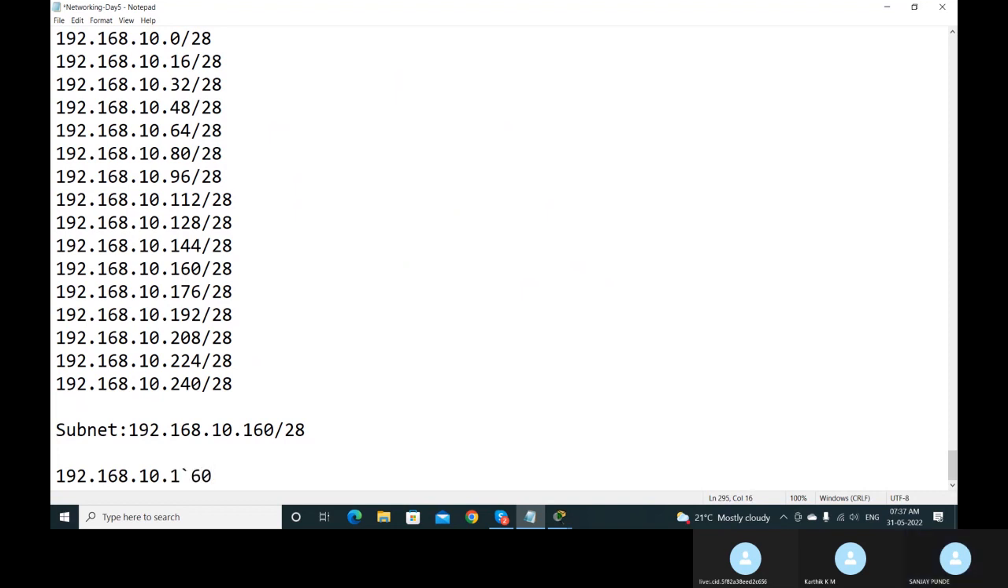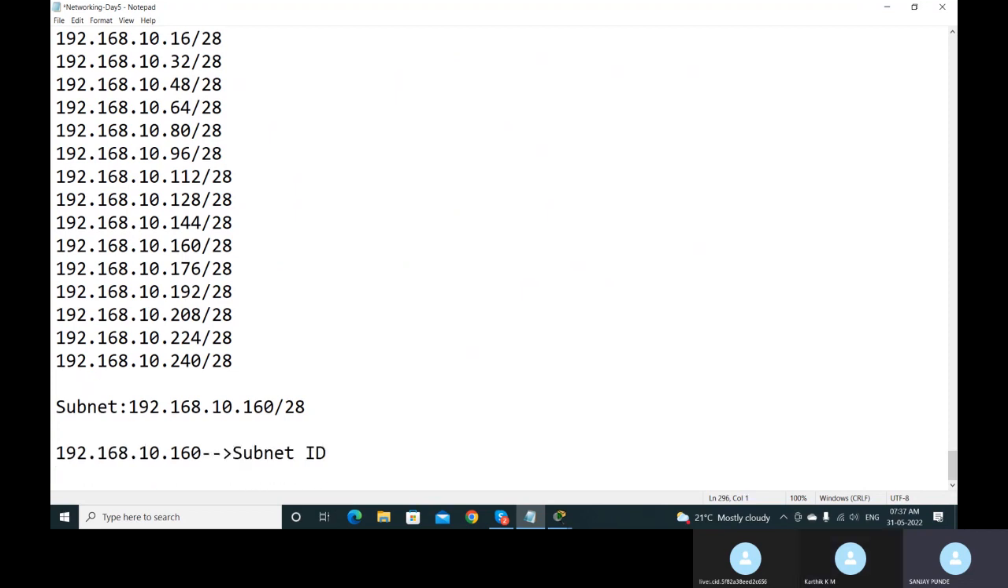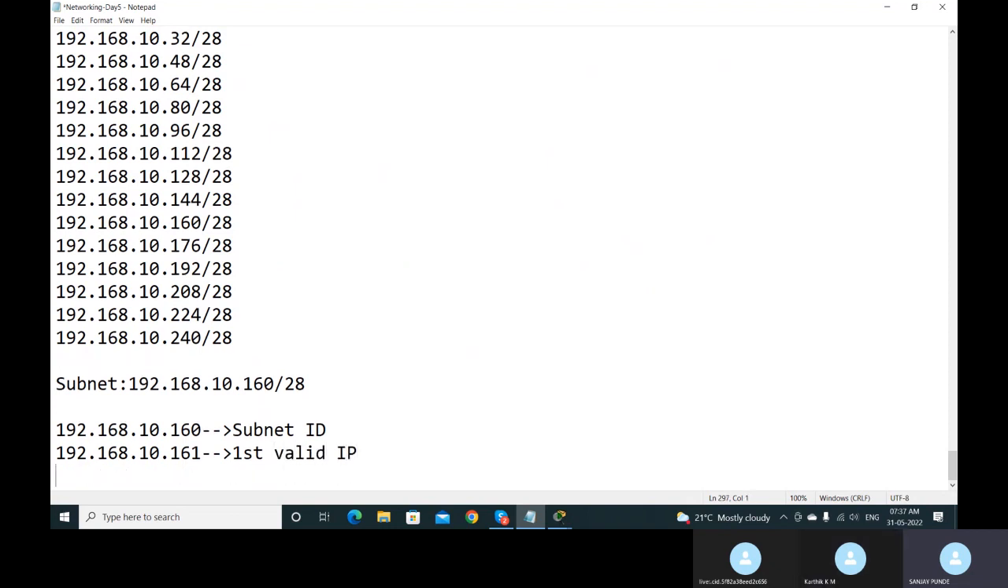192.168.10.160. What is this? Subnet ID. Next, first valid IP is 192.168.10.161. Yes or no? Yes, sir. First valid IP. Last valid IP is 192.168.10. What is the last valid IP?